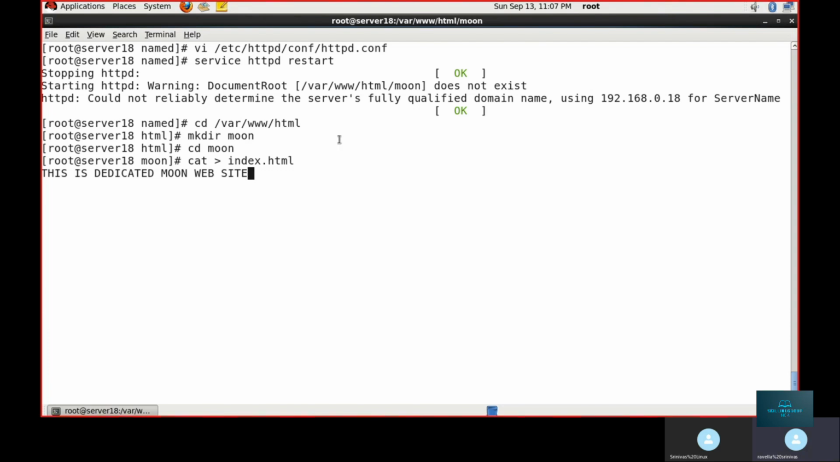Whether it is single IP multiple websites or single IP single website, you cannot understand. But as an Apache web server administrator, as a Linux administrator, you can understand which is single IP multiple websites and which is single IP single website. So save the file. Control D. Service httpd restart.